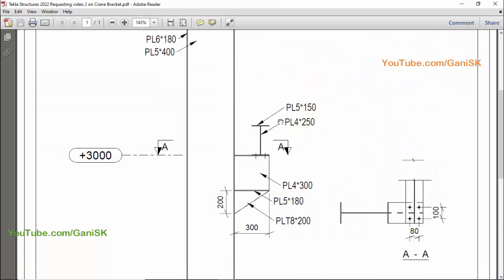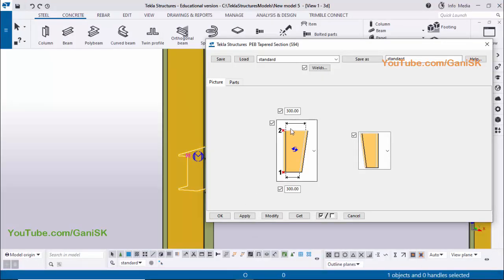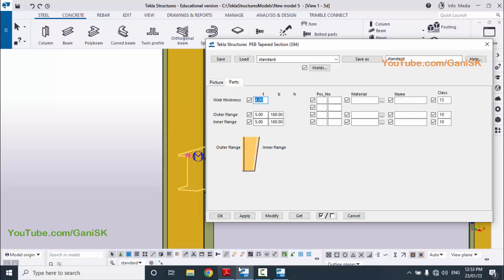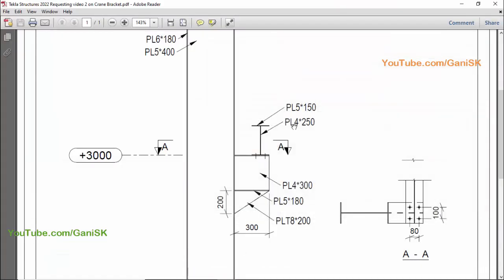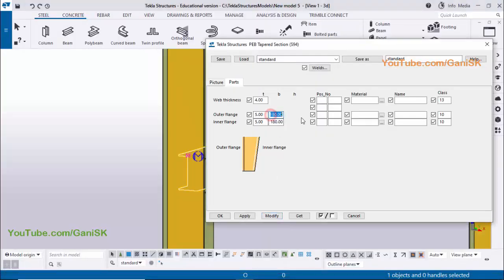So in our example we have a web 250 by 4 thickness. So web 250, we need to enter here depth 250 and thickness 4, so enter here web thickness 4. Now coming to the flange, flange thickness we have 150 by 5, so 150 is the width, so we need to enter here 150 and we have thickness 5.